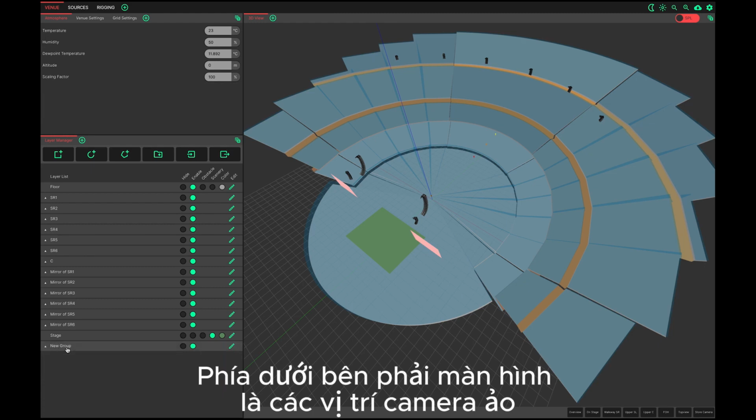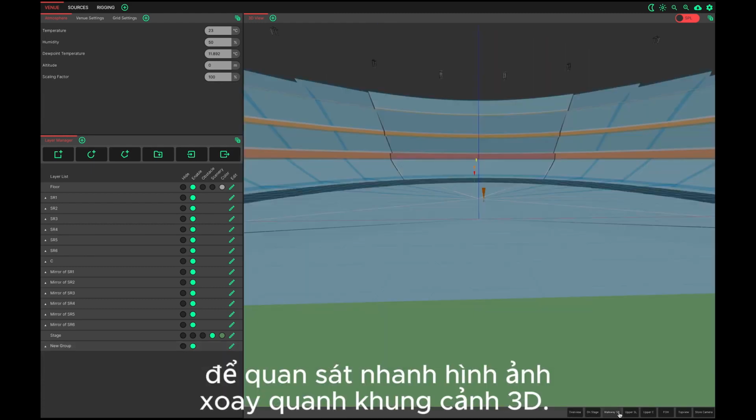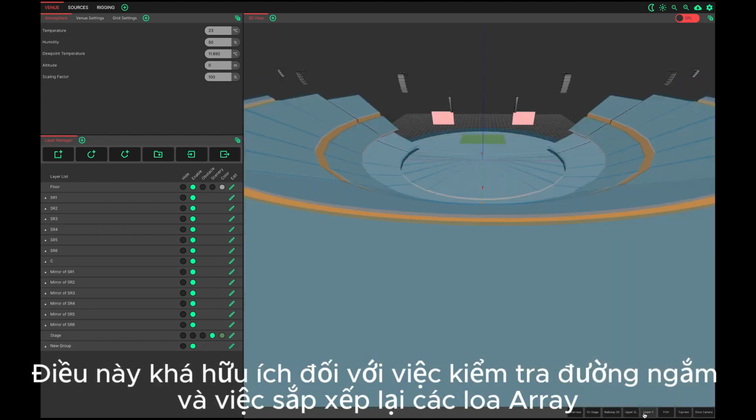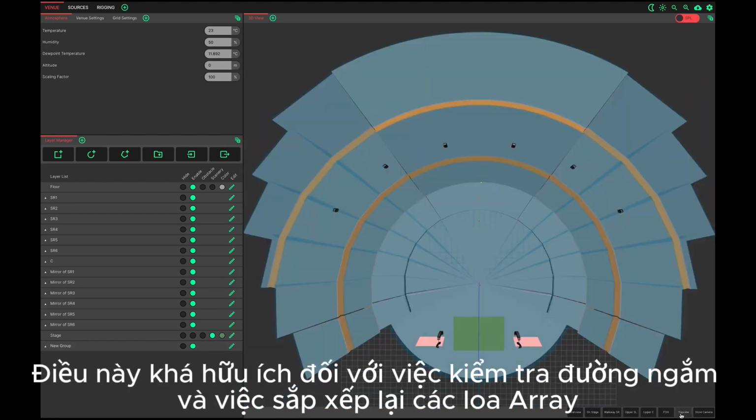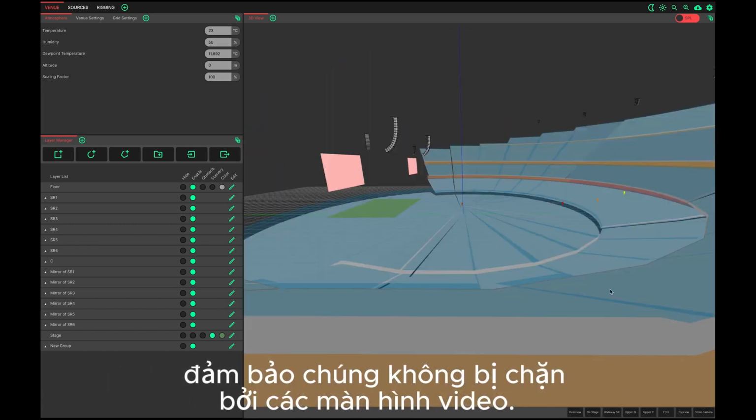In the bottom right of the screen are virtual camera locations. These allow you to jump quickly around the 3D scene. This is very useful for checking sightlines and working out where you'll inevitably have to reposition your arrays so they aren't blocked by the unstoppable video screens.